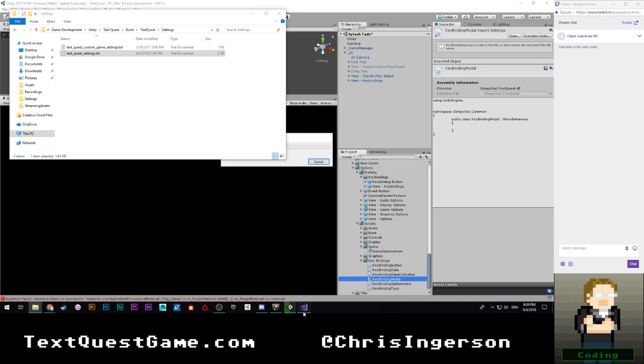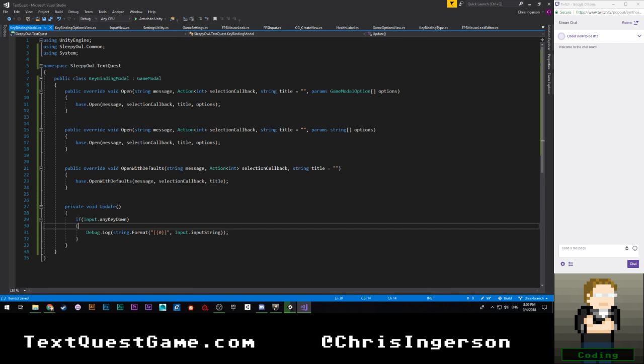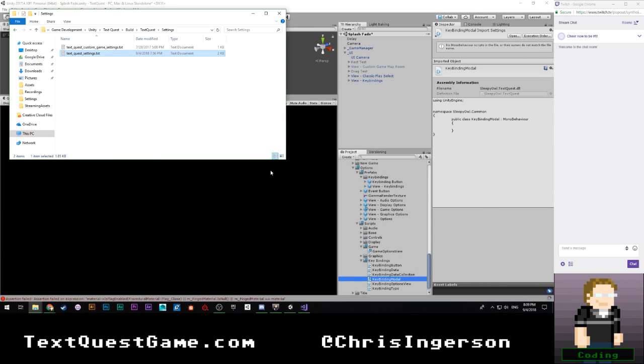Oh, and I did actually forget one thing, which is when we, well, I guess actually it doesn't really matter. For this, we're just going to see what our inputs are. Although I do have to make that modal. So fun.